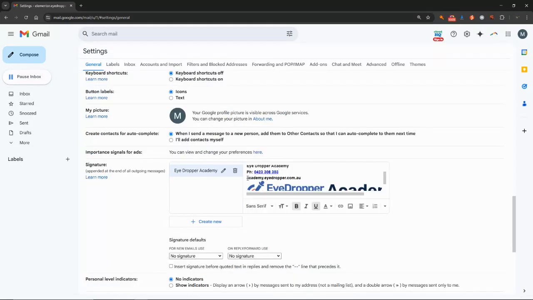Now I've got another link here, which is the link to my website. You can manually go in, click on the link button and create the link to that so people can go directly to your website. But what will happen is when we save this and then we go to create an email, what you'll see is that Gmail has identified that this is a URL and it will automatically turn that into a link for us.